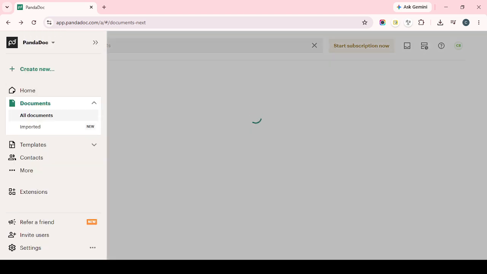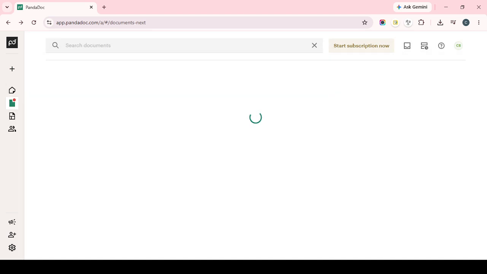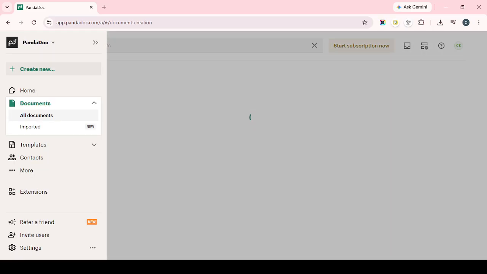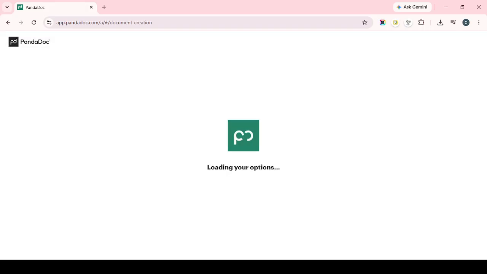Once your file is ready, open PandaDoc and navigate to the Documents section. From there, click Create, and then choose Upload. This will take you to the file selection stage, where you can bring in the spreadsheet you just prepared. If you're working with multiple files on your computer, it's a good idea to double check that you're selecting the correct version so you don't accidentally upload an outdated spreadsheet.